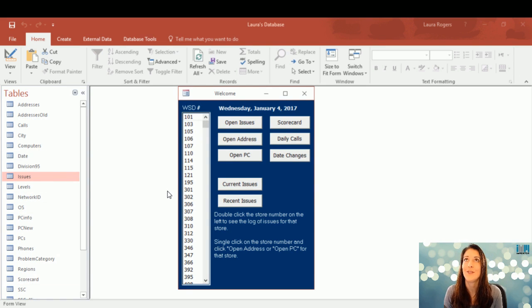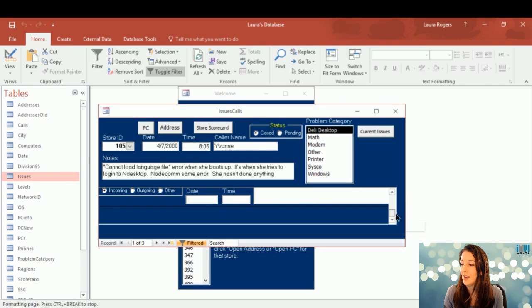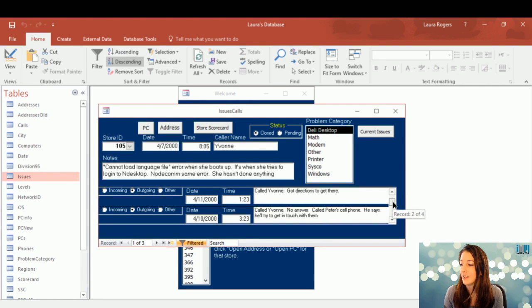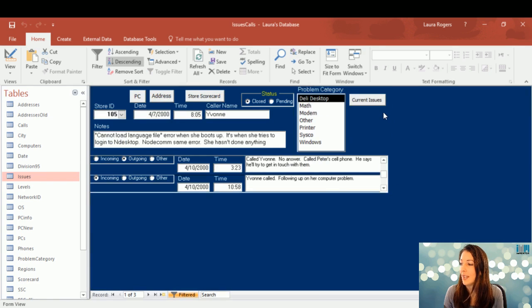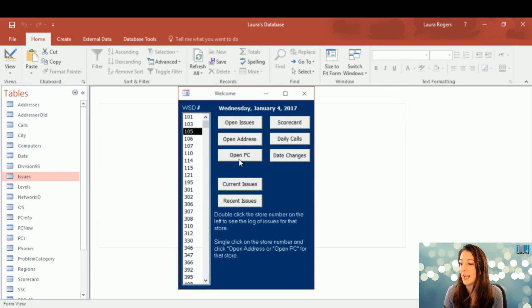So I know, isn't this cute? This was probably 15 or 20 years ago. I created this database and it was so much fun. I was in this thing all day, every day. Here were all of our stores, and I could double click on a store and look at the previous issues. I could quickly create a new issue. This is the person that called, what their category was, and then for the same issue, if they called multiple times, we had a record of that. So it's got issues, a list of locations, and even information about the PCs for everyone.